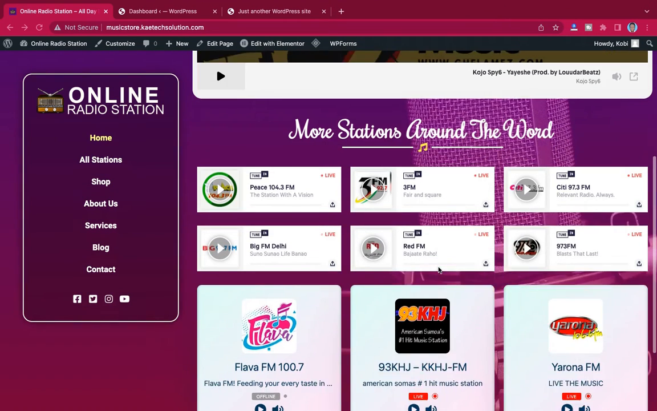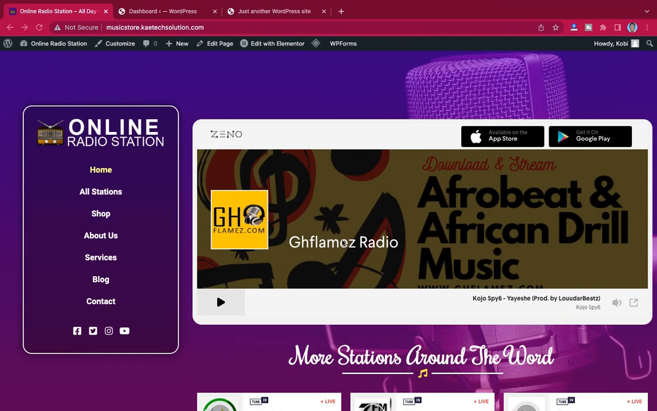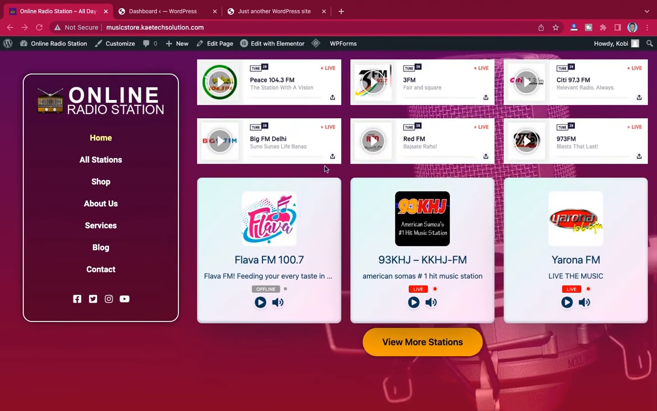And then these are some other radio stations that are also on our website. We have integrated some other radio stations in our website so that people will not just be bored. Maybe we are not having any program going on, and people come to your website. They will have something to listen to, or other radio stations around the world to listen to.